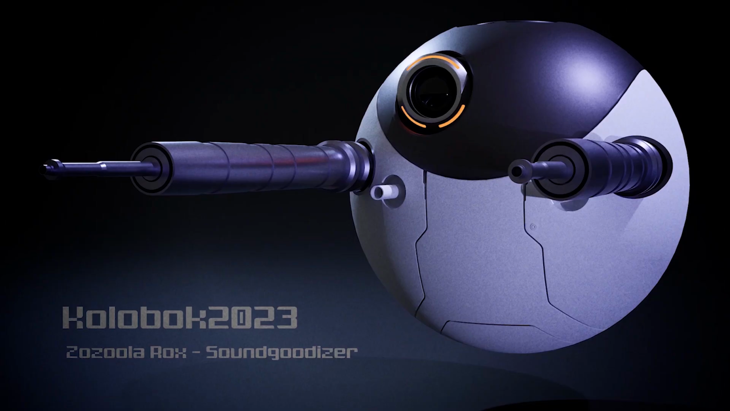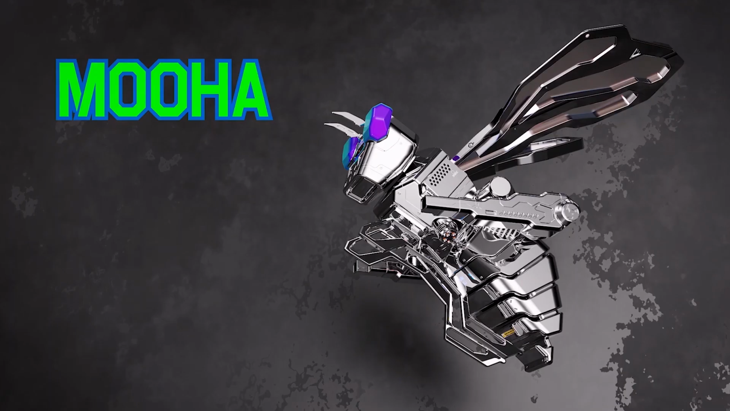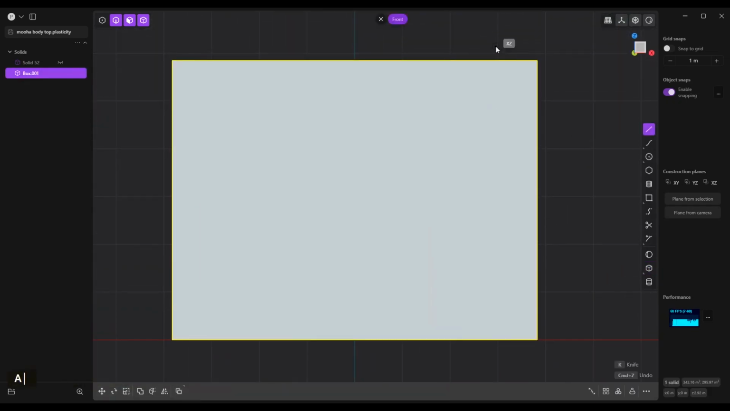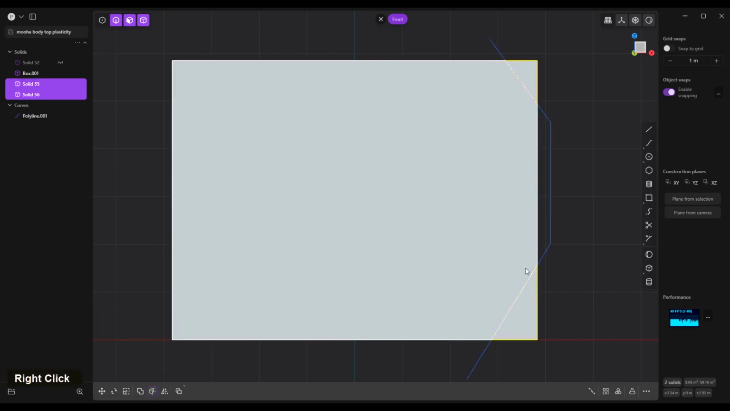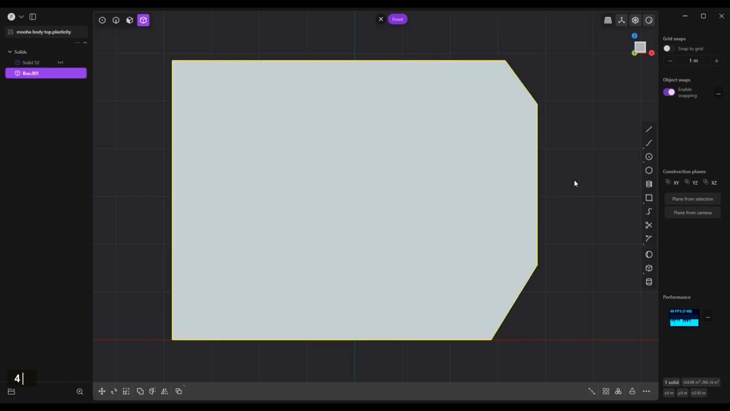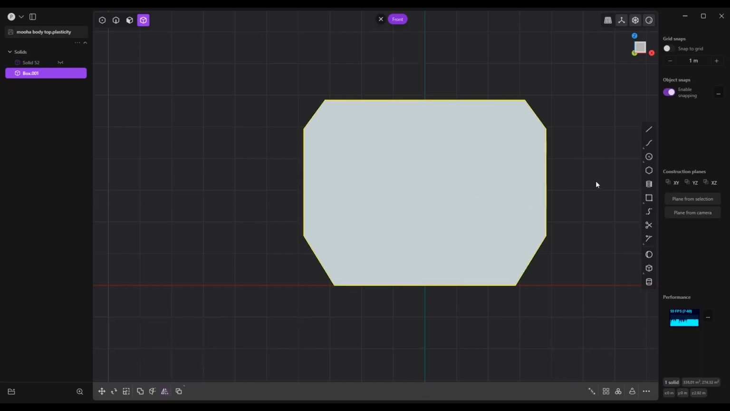Alright guys, in this video we're gonna continue to draw our Cyberfly, and this time it's gonna be a body. I'm gonna make it this big, Shift A, something like this. C to cut, select, right click to confirm, 4 next to the lid, next to the lid, 2 next to the lid, choose the object, alt X to mirror it, to merge halves together.